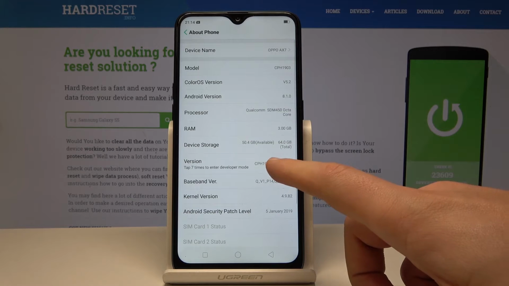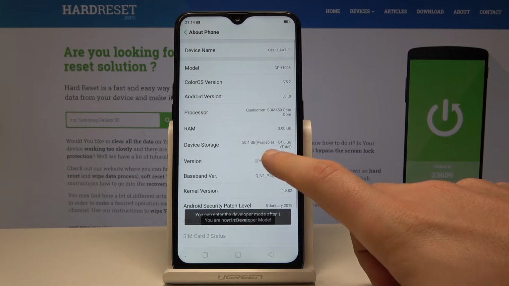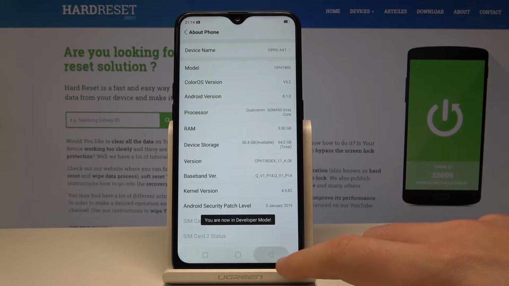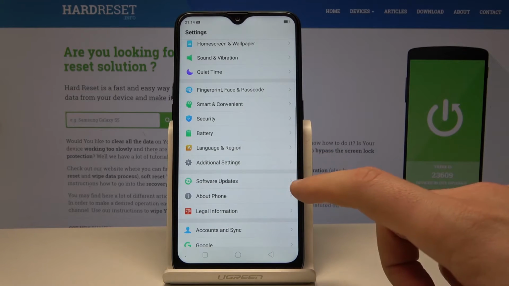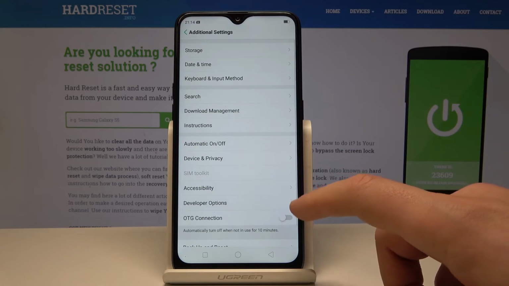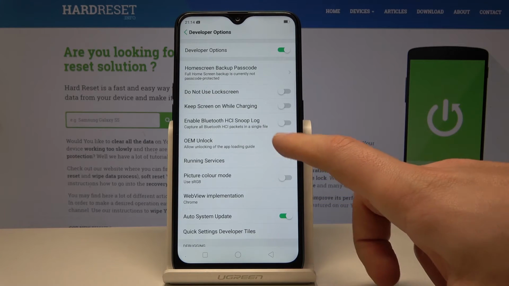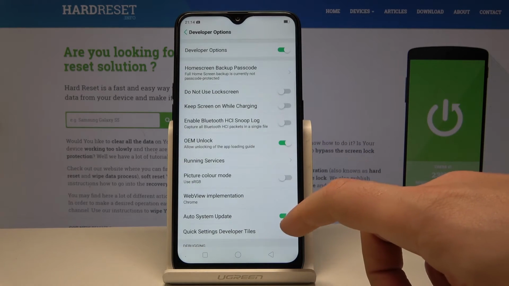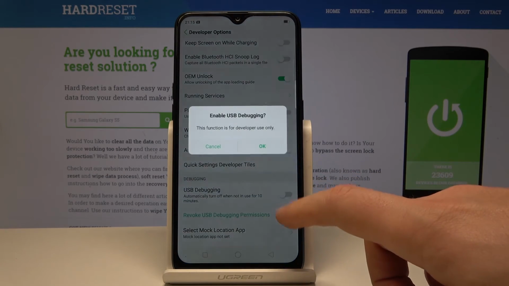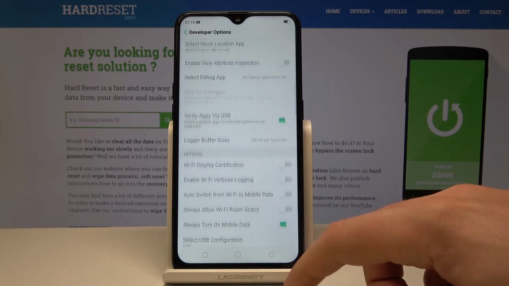Here let's tap a couple of times on version right here, and as you can see you are now in a developer mode. So you can go back and here you can choose additional settings. Now you can choose developer options and use the following developer features. So you can here allow OEM unlocking, you can also here enable USB debugging and use other developer stuff.